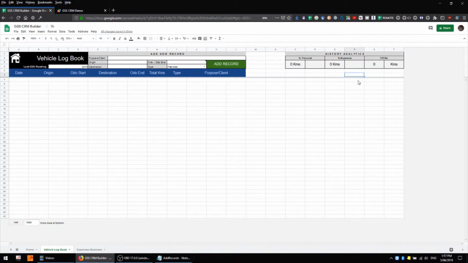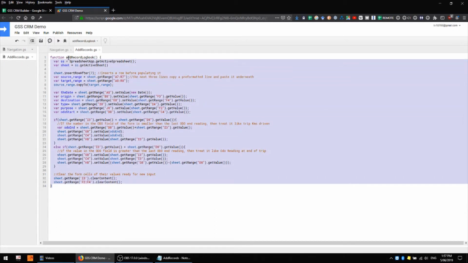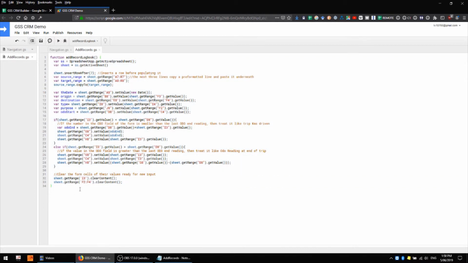Now I'll take a quick look at the JavaScript function, which is programmed to this button, and see what it's doing. I already have my script editor open at the top of the screen, and I've already created another script file here and called it add records. All of the data that you see here is included in function addRecordLogbook, and most of the functions and methods that you see here have been used in previous scripts of mine, but I'll go through this quickly just to show you some of the different things that we're doing here.